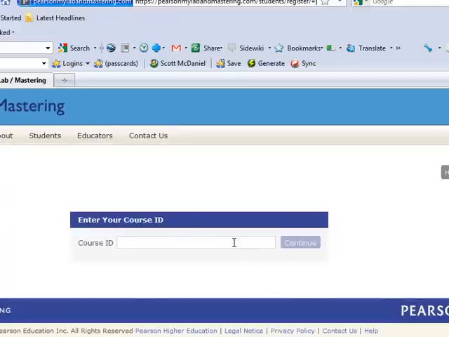You will enter the course ID. This will be sent to your MTSU email address. So make sure you check your MTSU email address and put the course ID in. I can't go any further than this, but once you put this in, you will be prompted for an access code. You have two options.